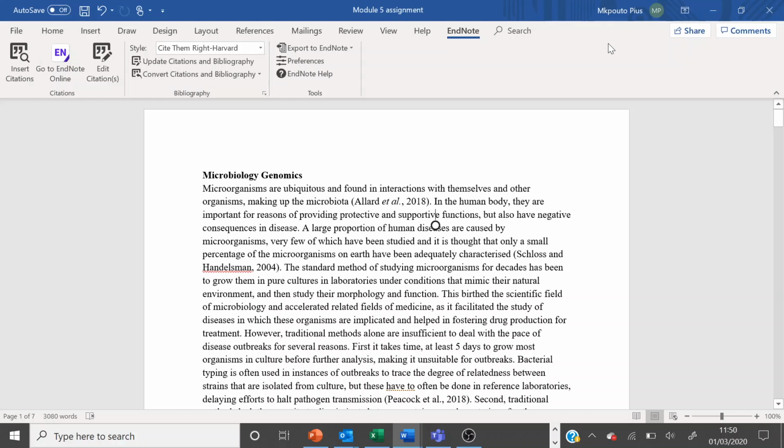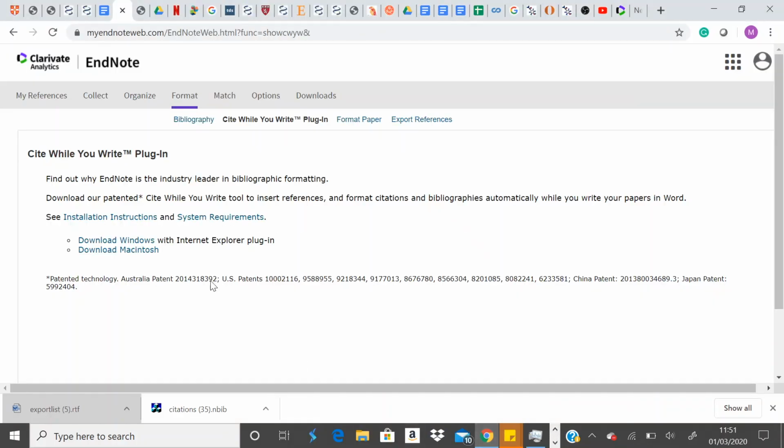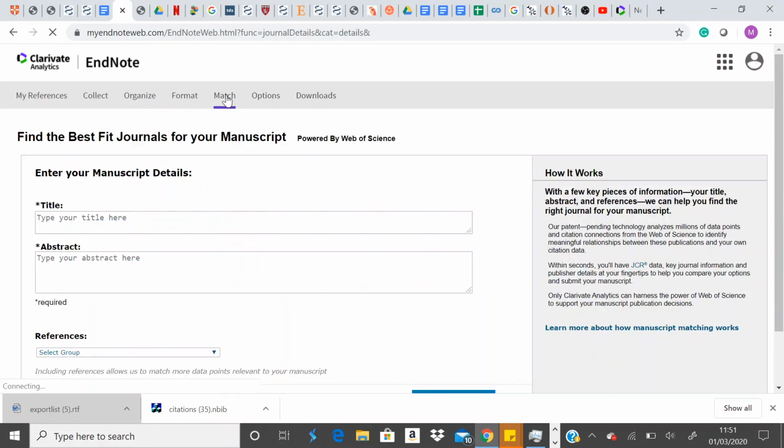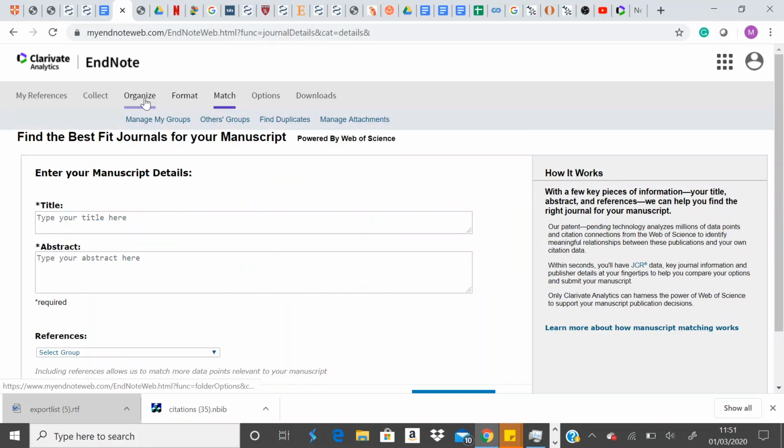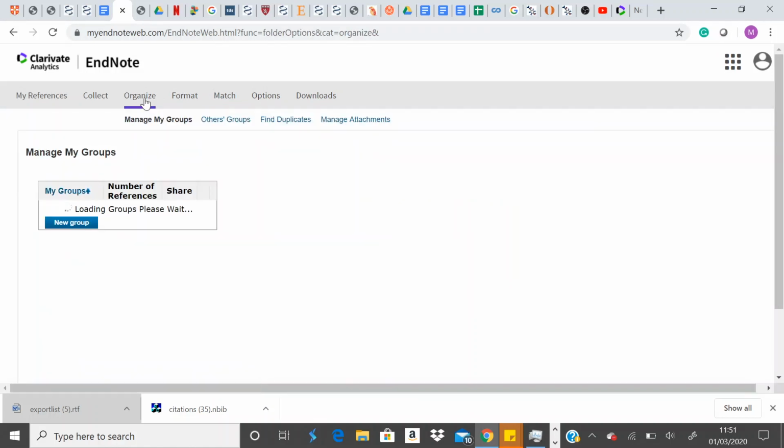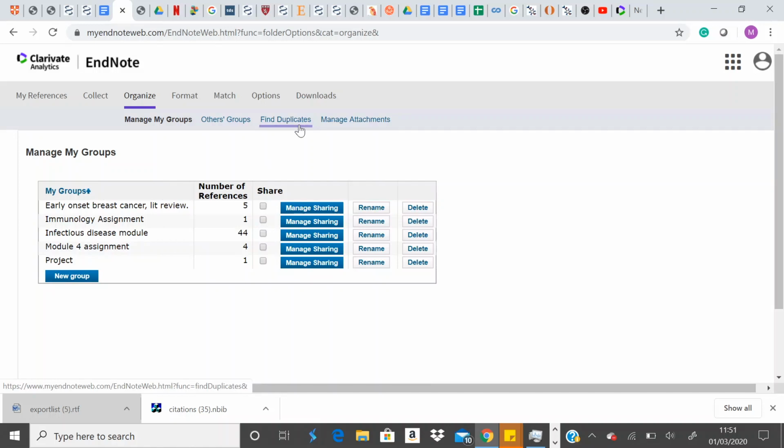That seems pretty much like the basics of what you need to know about Endnote. Feel free to explore Endnote for yourself. There's a lot that can be done. You can export your references. There's other interesting things that Endnote can allow you to do. I think that, yes, let's go to organize. Something I find very useful with organize is finding duplicates.